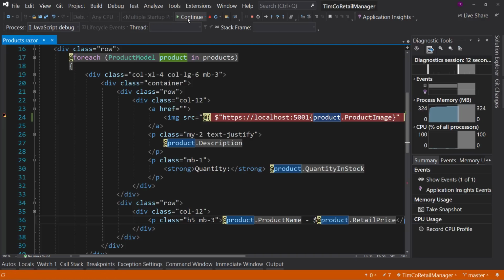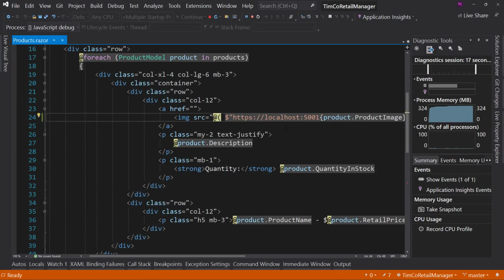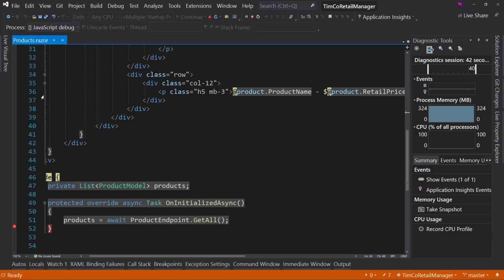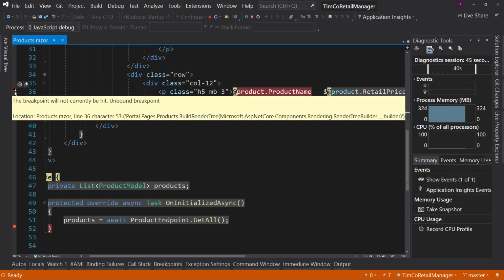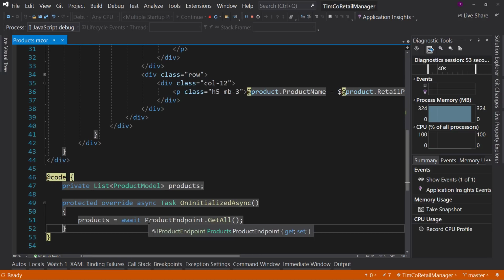If we can, we'll hit continue. And it's not going to honor that breakpoint. All right, well, we can still figure this out. So there's ways of getting this to work. This list of product model, let's see why this does not work. I'm not quite sure. These aren't being hit. Blazor WebAssembly is a little tricky when it comes to debugging things because it tries to live fully on the client side. So you do have to do a little bit more work to figure out what's going on and why.